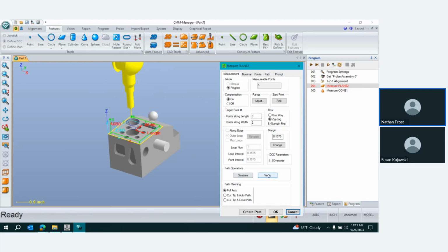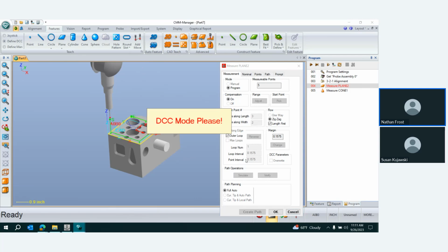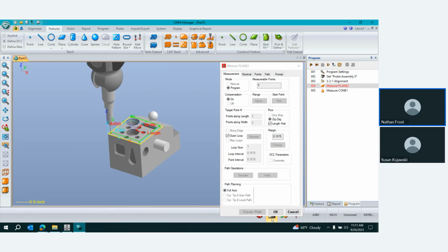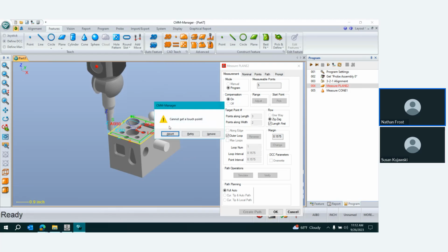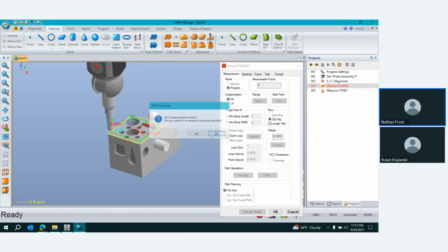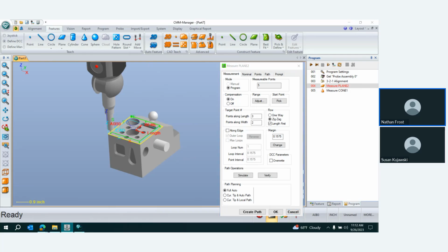Also, there's a button, Verify. When I click on this, I get a warning the machine's about to move. So now the machine is moving and measuring this feature. Hold on one second. Got my probe disabled.